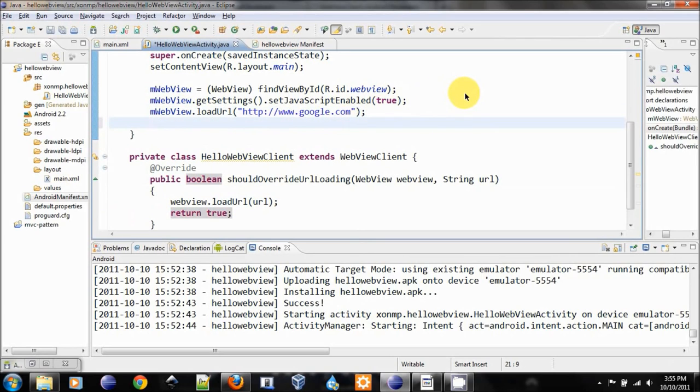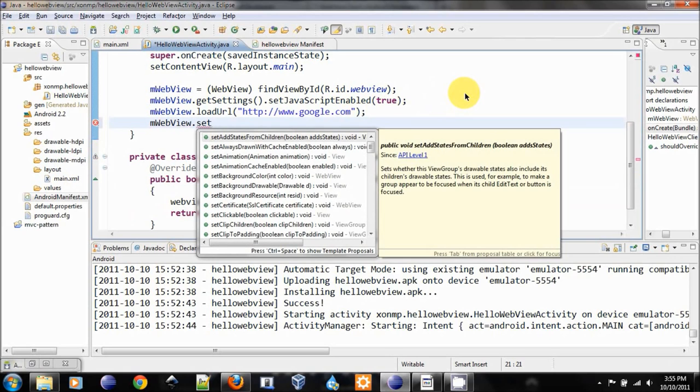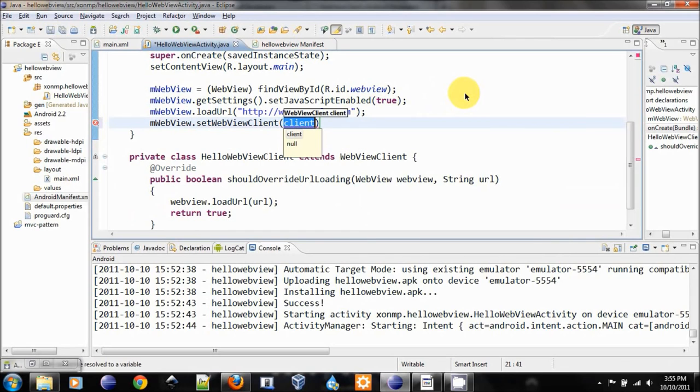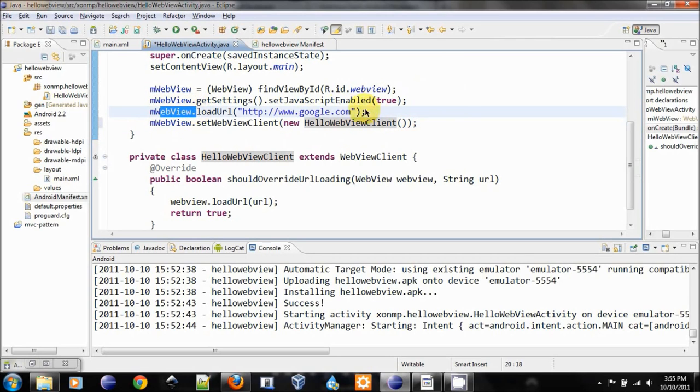And in here we will set the web view client to be this class. So let's create a new instance of it. So HelloWebViewClient. Now this will ensure that we will handle the URL request in our web view.